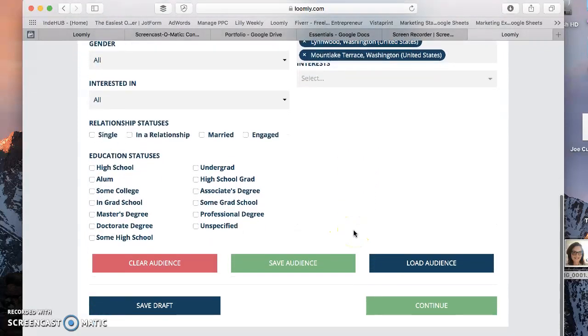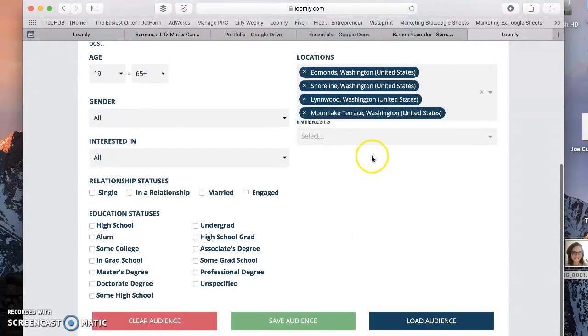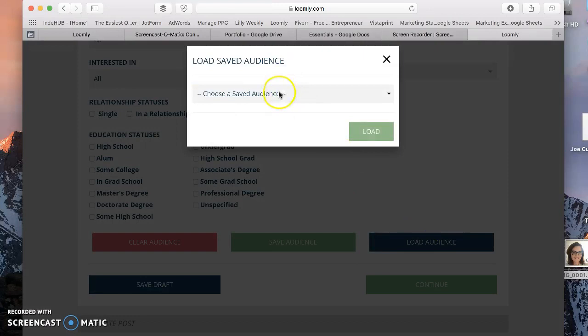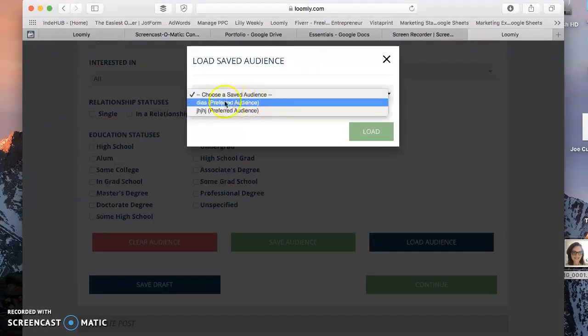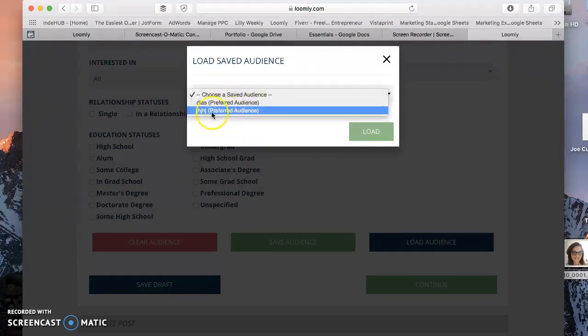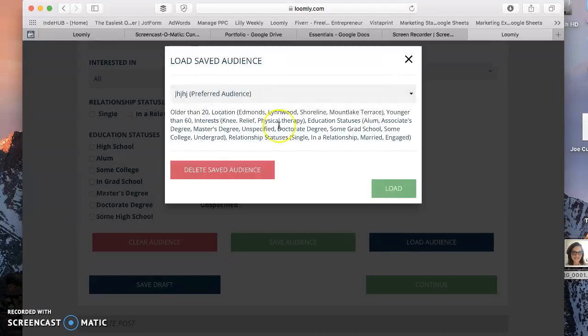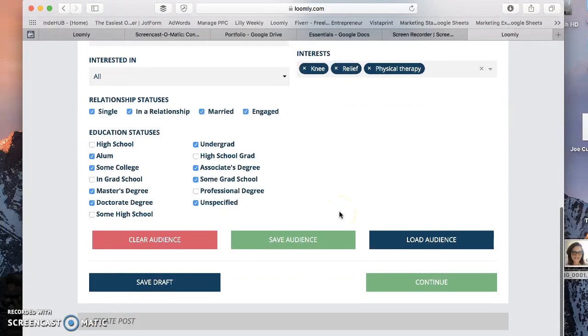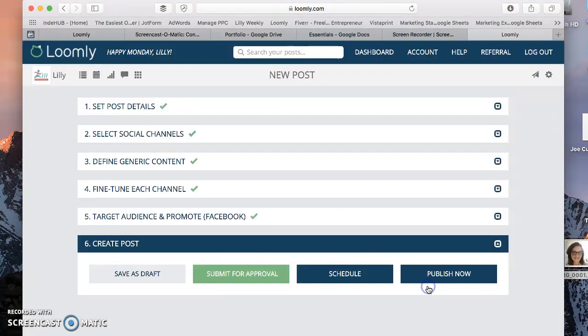Awesome. And then you can click interest. But the easier way to do this is come down here and click load audience. And I've already actually made saved audiences. So this one's for diastasis. This one is my general one, JH. So I just click that, click load, and then it loads it all up for me already so that I don't have to go read through and click them all. And then continue.